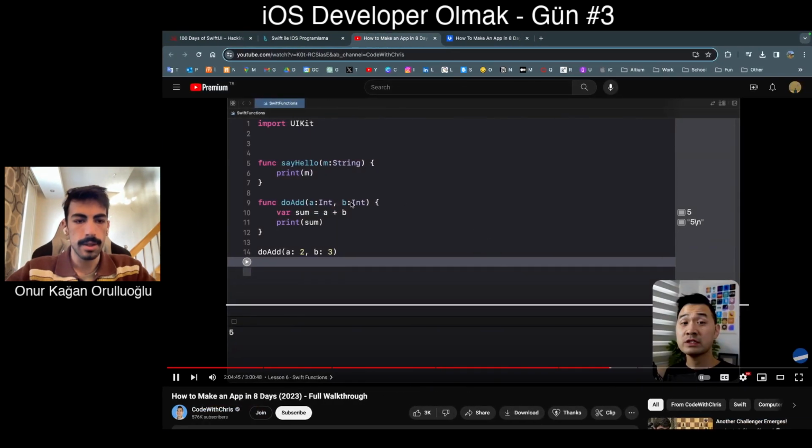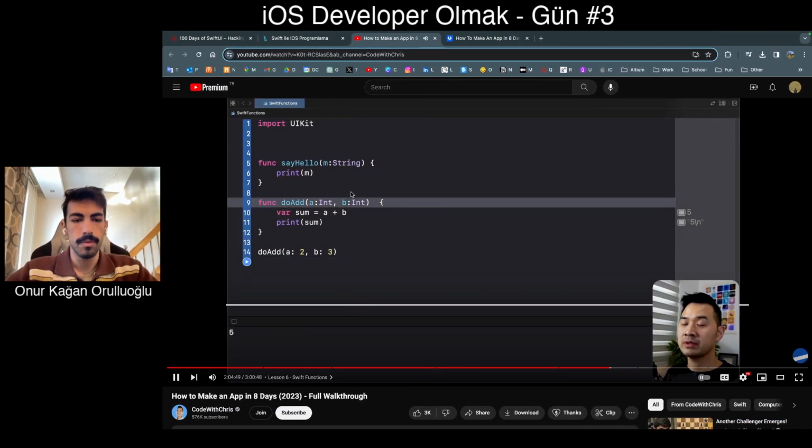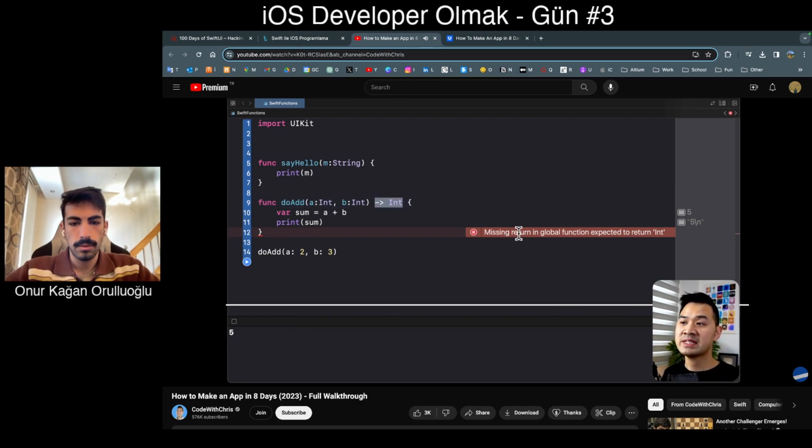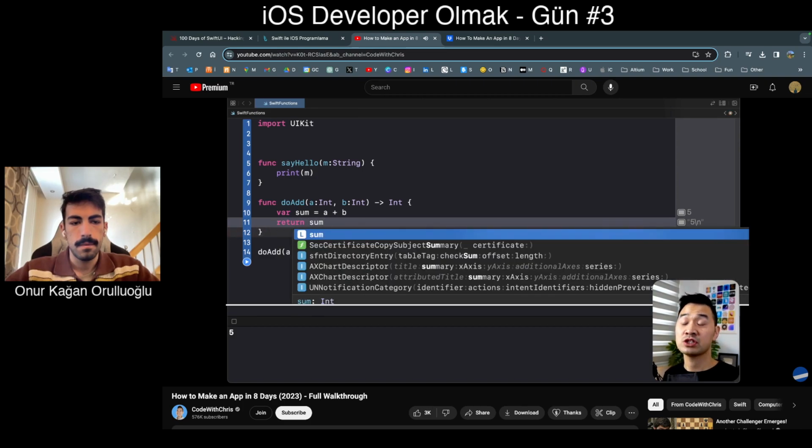Let's modify our doAdd function here. I'm going to put a space after the rounded brackets. I am going to hit dash greater than space, and then I'm going to say that this returns int data. Now, Xcode is going to complain here because it detects that I've indicated I should return int data, but I'm missing the return keyword for an expected int data. So instead of printing this out, I'm actually going to say return sum, just like in our slides.